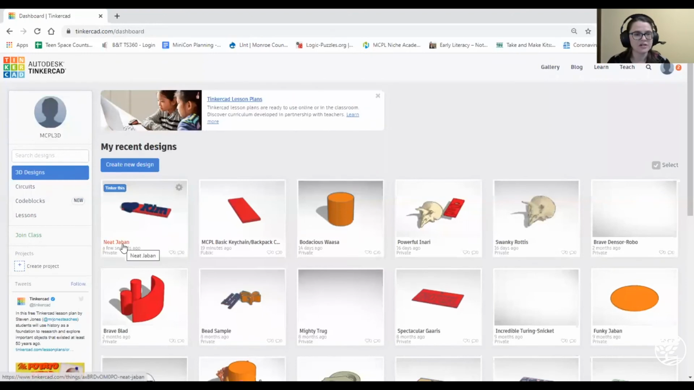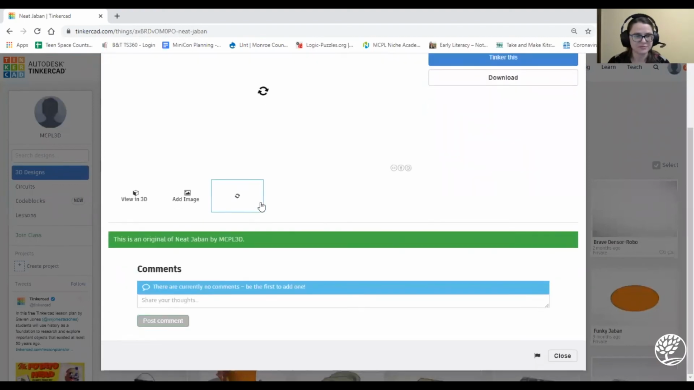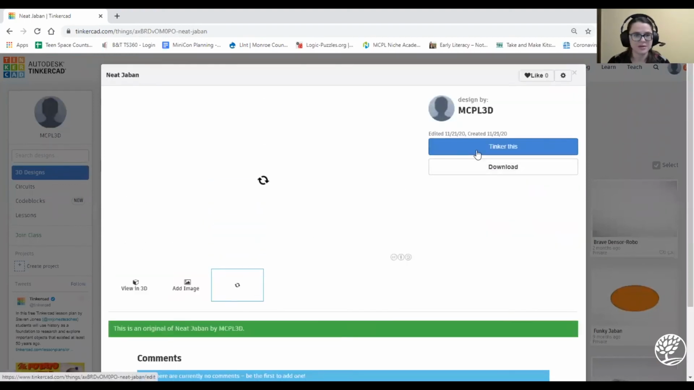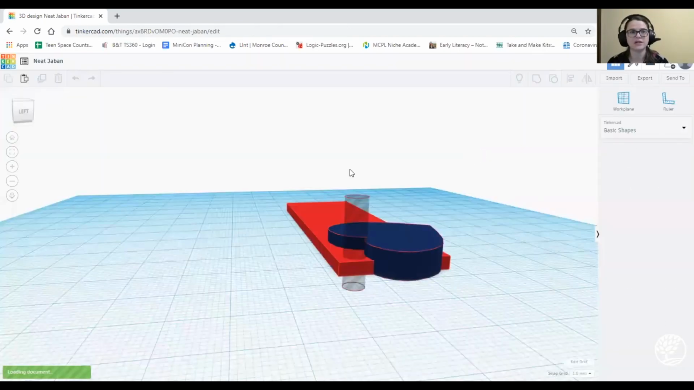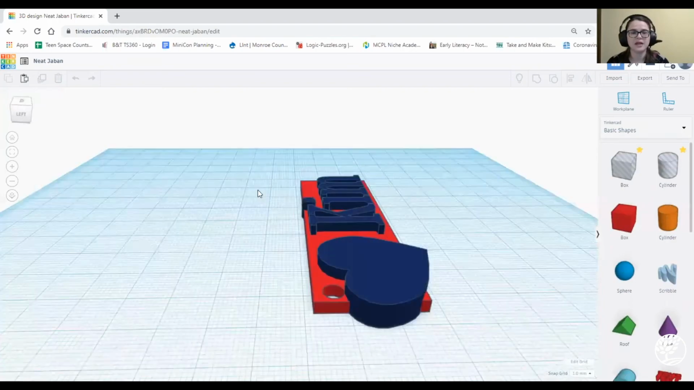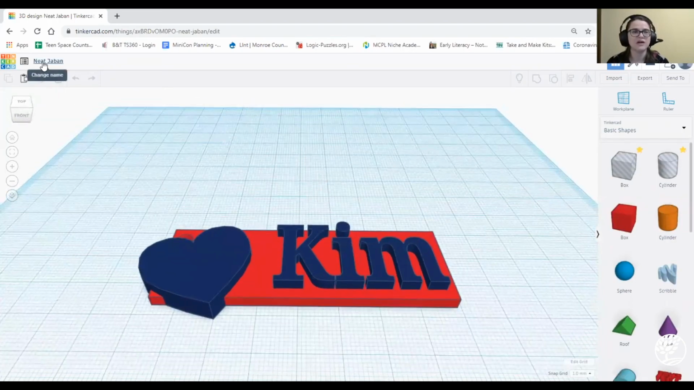All right, you've got your design. I'm going to go ahead and click it again because we need to rename it. And I'm going to go into Tinker this. You can always open a design up again to tinker it another time. And that's very important to know, right? You never have to save this. It'll automatically save. And you can always go back in to retinker.